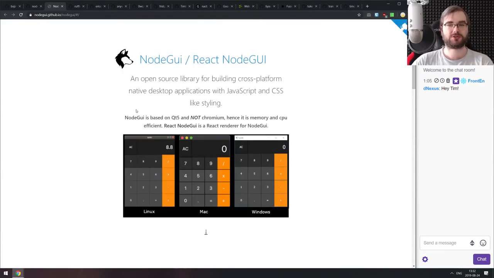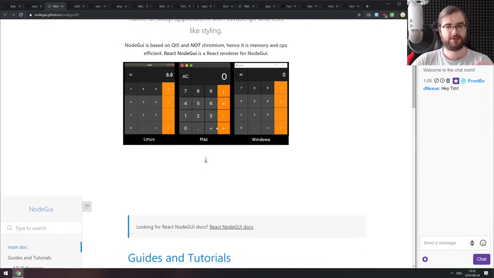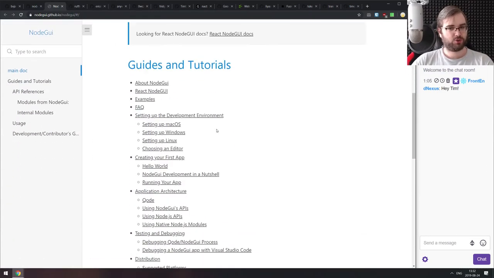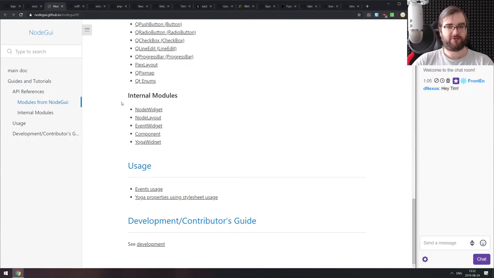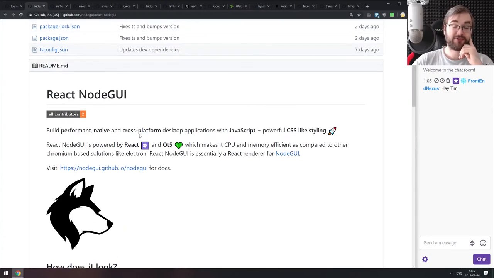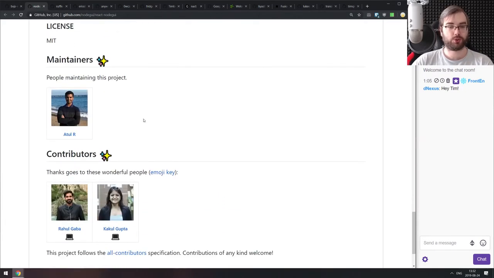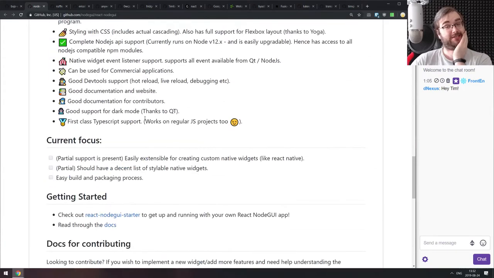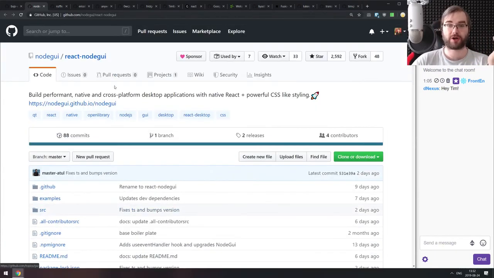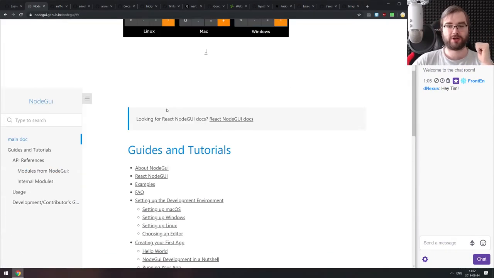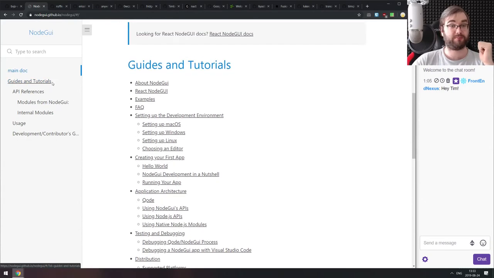So it allows you to take Node code and build a UI app that will actually not use Electron, but will actually use Qt and produce the Qt UI, which is super small, efficient, and everything, right? And React Node GUI is a wrapper that allows you to use Qt by writing React code, which is just crazy when you think about it. But it actually seems to be working really well. There's a bunch of tutorials and demos, and it is mind-blowingly good.